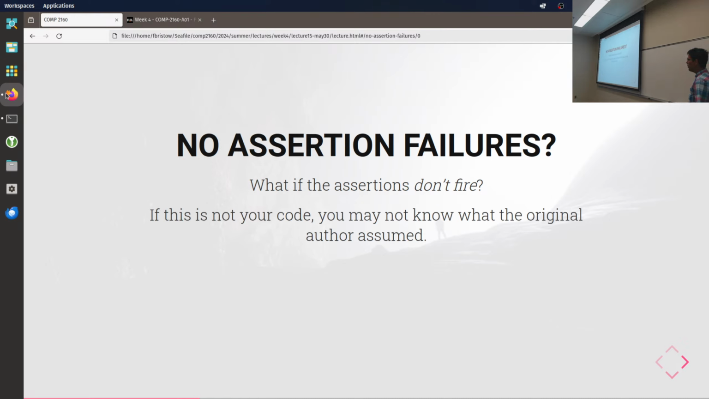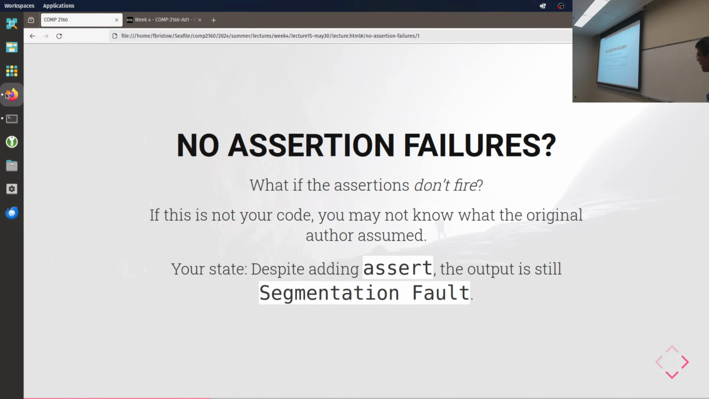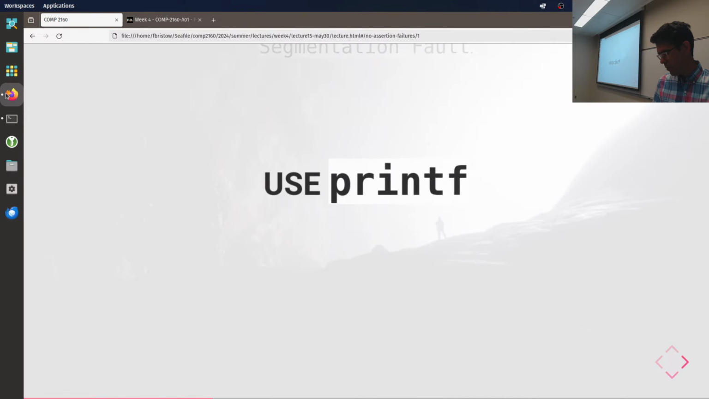If this isn't code that you wrote originally, you might not even really know what that person was thinking when they were writing it. Again, if you're like me and you've got that bad relationship with your past self, maybe you don't know what you were thinking 2 months ago when you wrote this code in the first place. Despite adding assertions, the output you're getting from some code is still a segmentation fault, or it's still not what you were expecting.